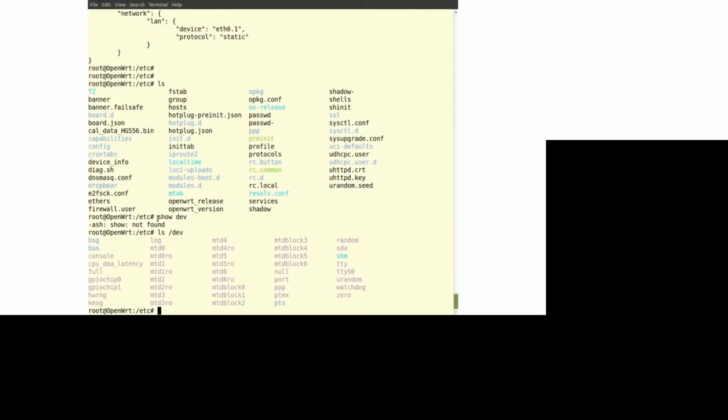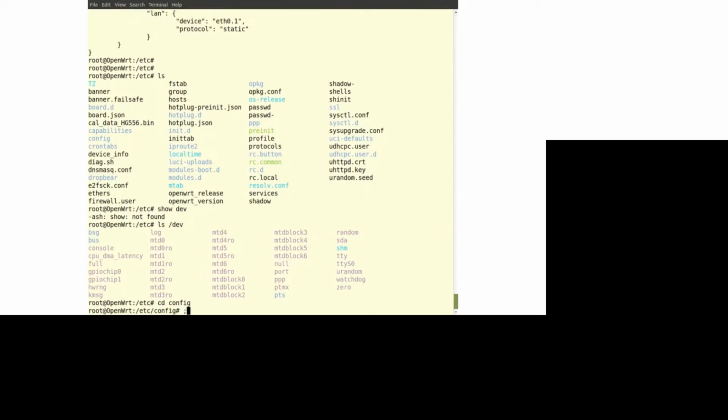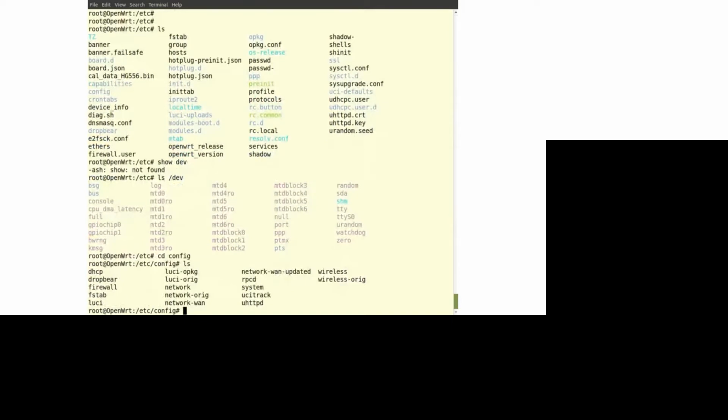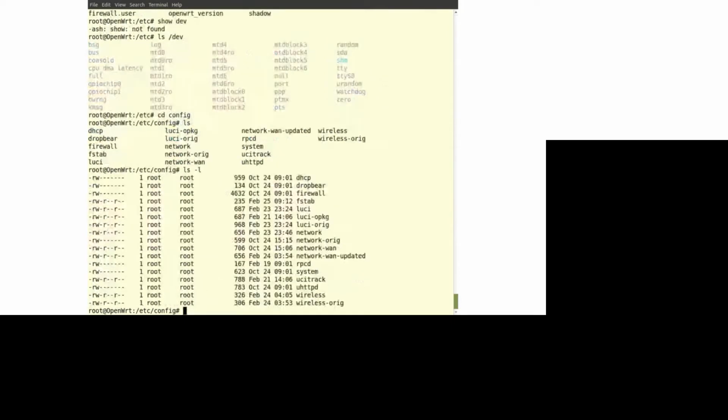Okay, so let's just look in at config. And we've got the fstab configuration file here. The network file, and these are two with me playing around and doing backups, so the original and then the WAN, and then I updated the WAN, and the wireless. Plus DHCP. So maybe if I go cat.